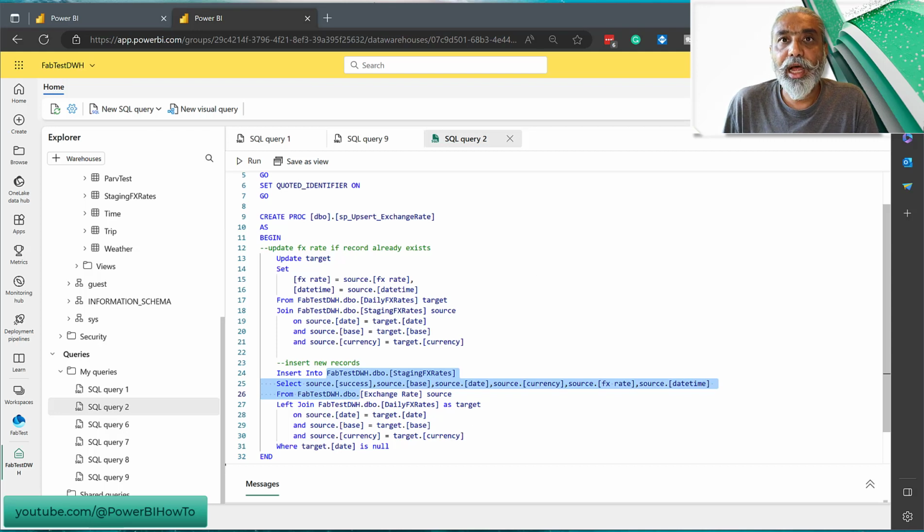Now, you might ask, why am I doing this update and insert? Why am I not using the merge statement? Just to let you know, the SQL endpoint of Fabric Data Warehouse at this point in time does not support the merge statement. Otherwise, I would have used that. And how do you know which SQL statement or which functionality of SQL is available or not available? For me, the best method is to go to that SQL statement on the Microsoft docs and see what versions are supported.